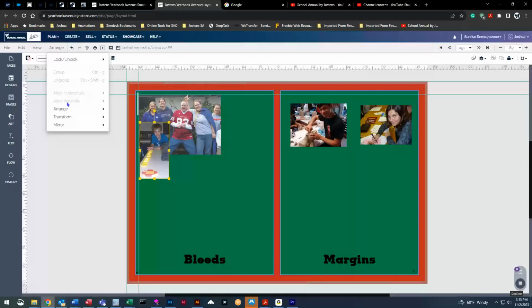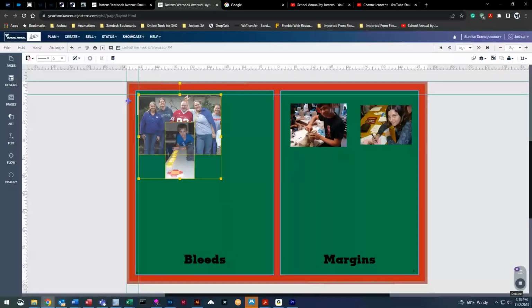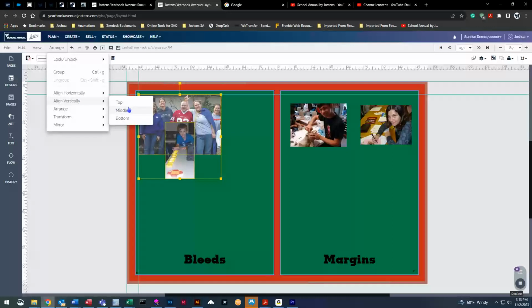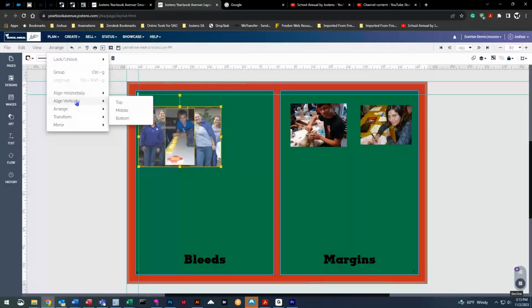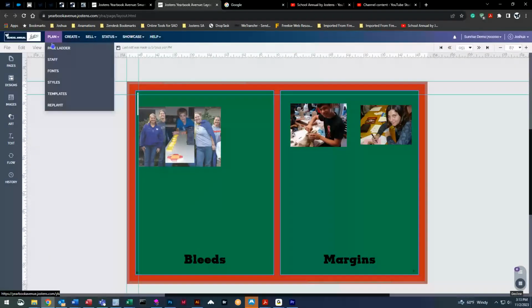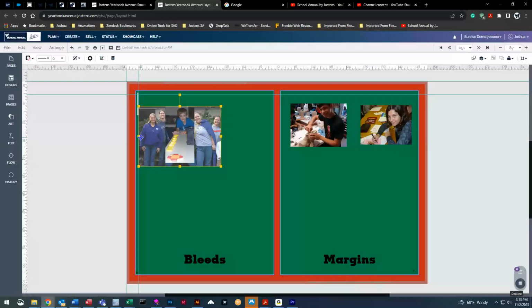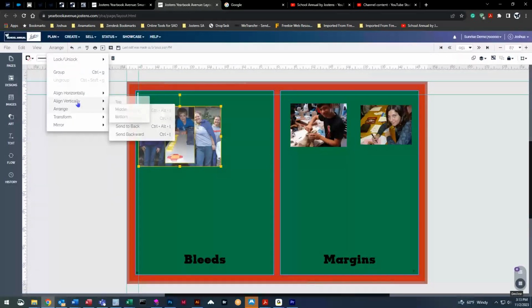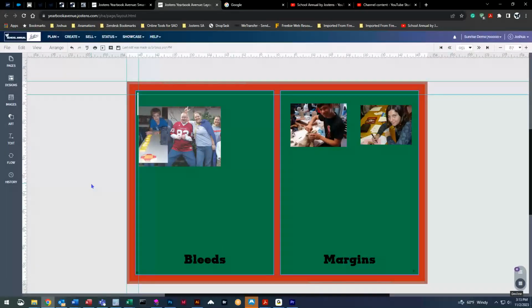You can also go to arrange and select these. Here we go. You can align these to the center, to the middle, to the top. So here are your alignment tools right here. We do not have a way to space them evenly. We just don't have that tool yet.